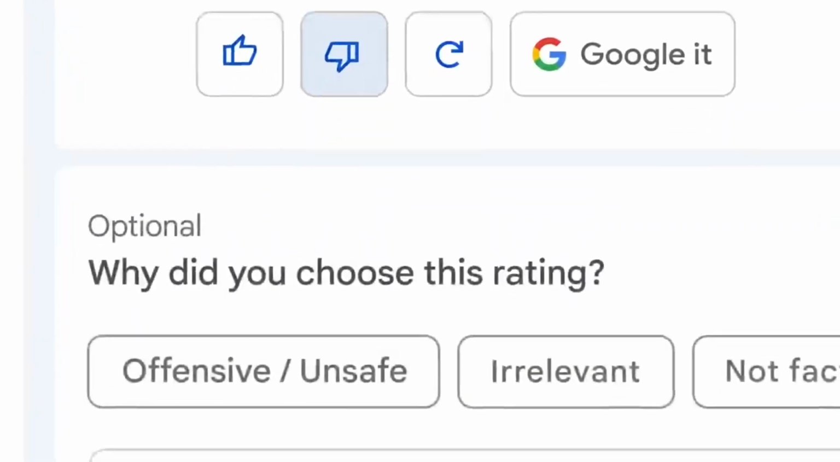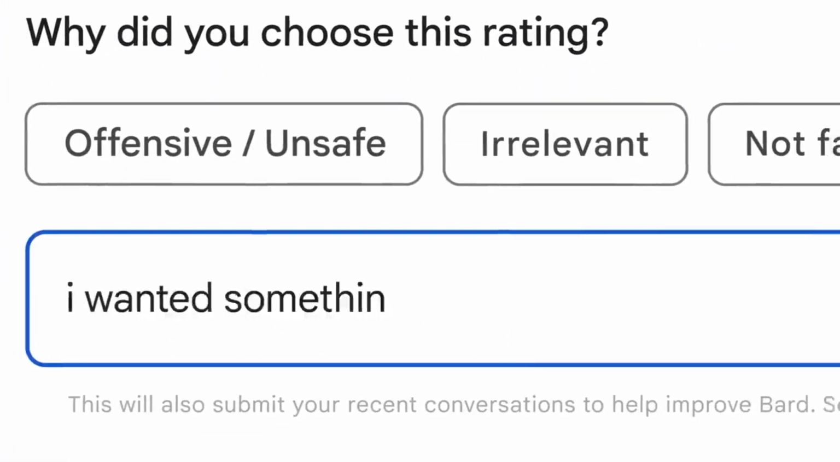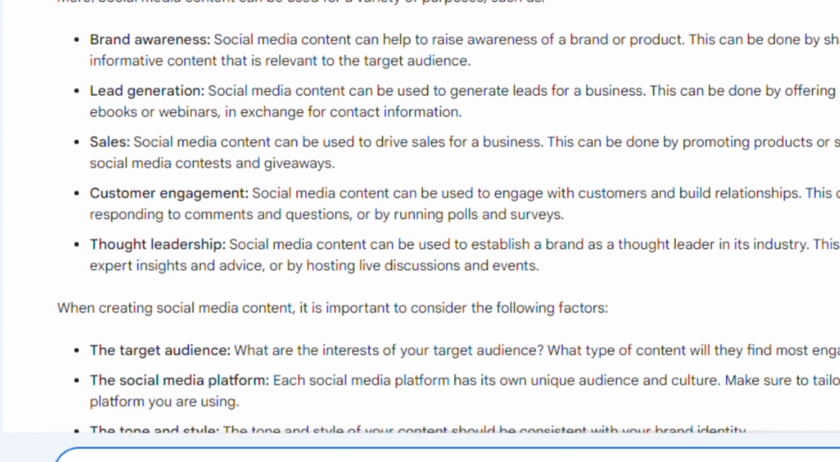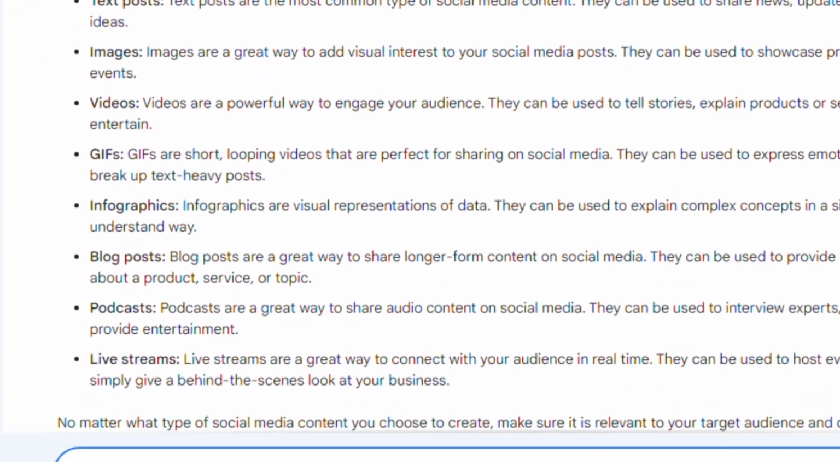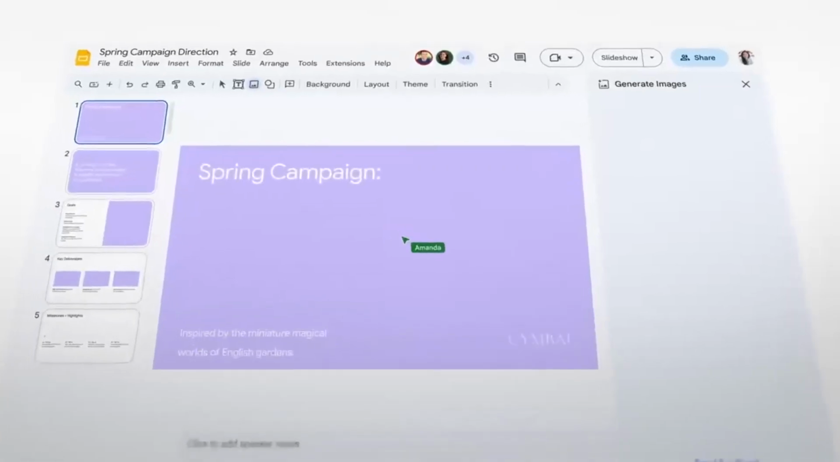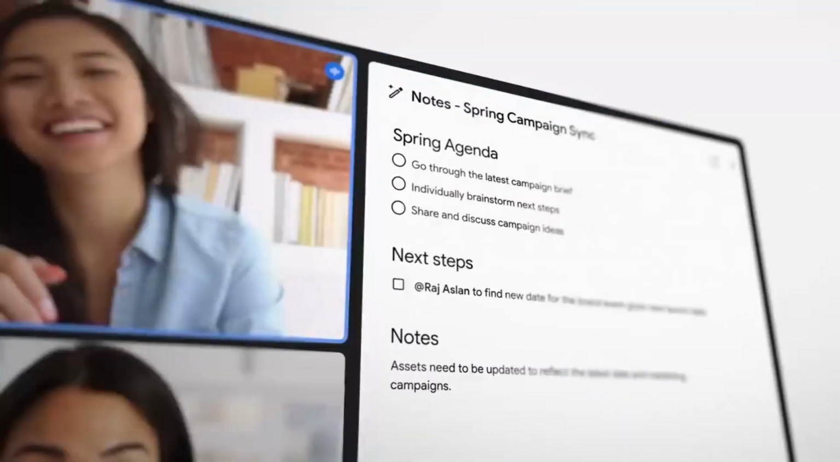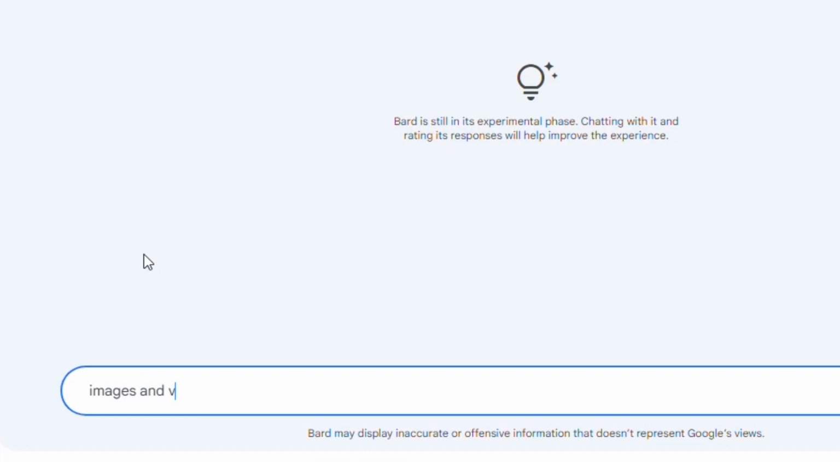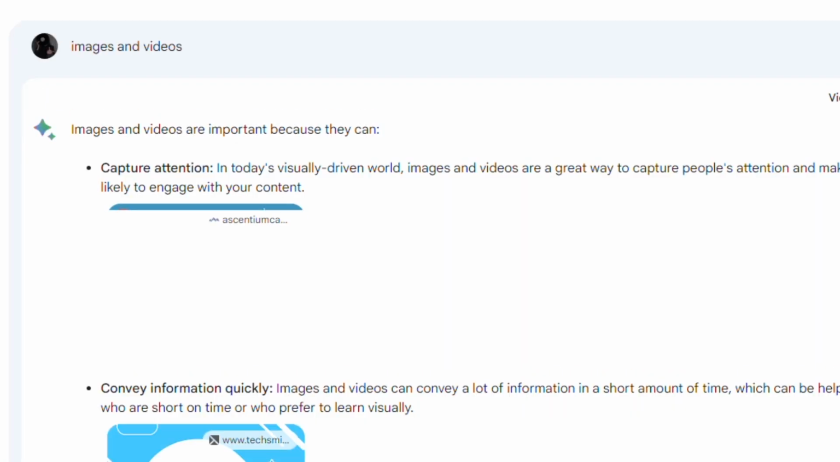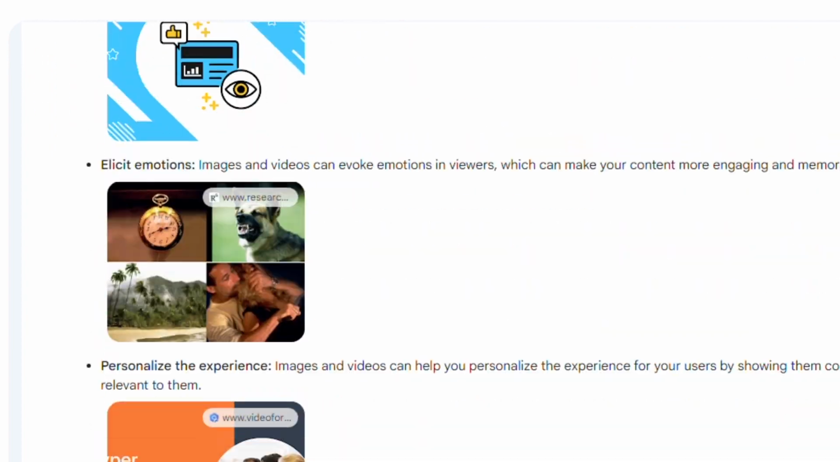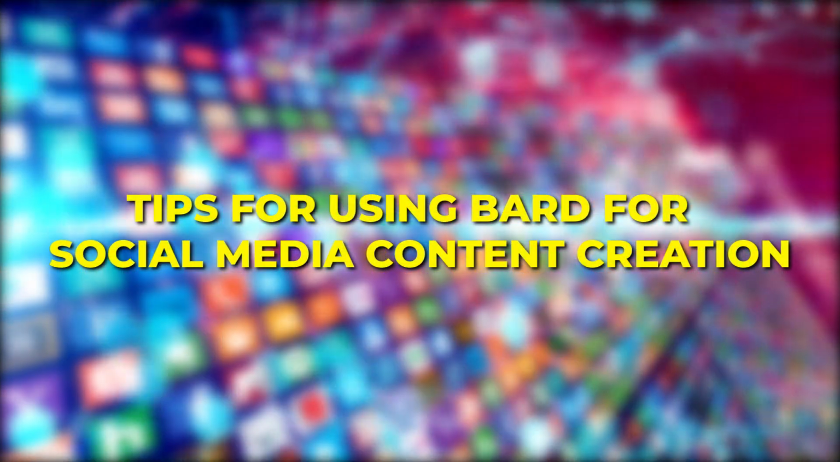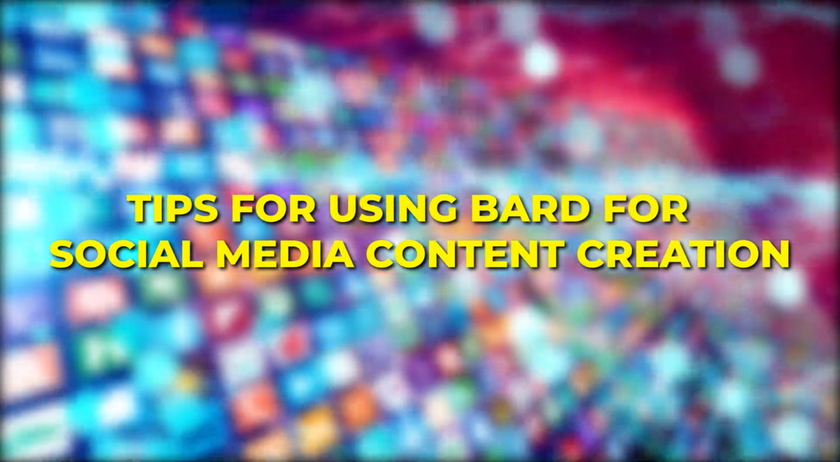3. To come up with ideas, simply type in a topic or keyword and Bard will generate a list of ideas for you. 4. To write copy, type in your headline and Bard will generate a few paragraphs of copy for you. 5. To create images or videos, simply type in a description and Bard will generate an image or video for you.